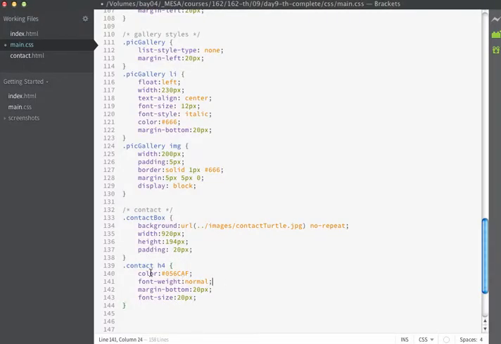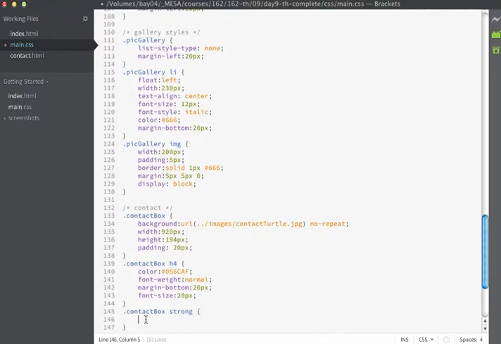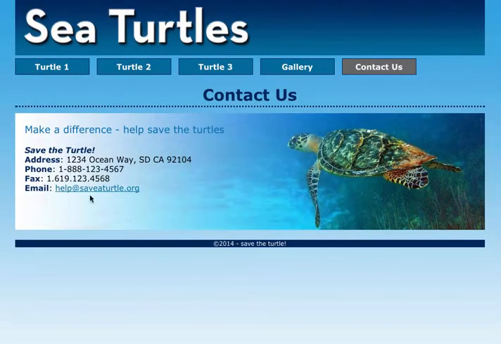So I'll add a rule for H4, and I'm just going to set the color. I'm changing the font weight to normal instead of bold. I'm adding some margin, and I'm specifying a font size. I'm also using the strong tag, and I'm going to specify that I want anything that is styled with a strong tag to take on a specific color, so I'll just add that rule as well. And now when I save my CSS and go look in the browser, our contact page looks like this.